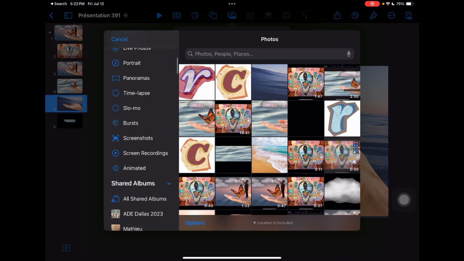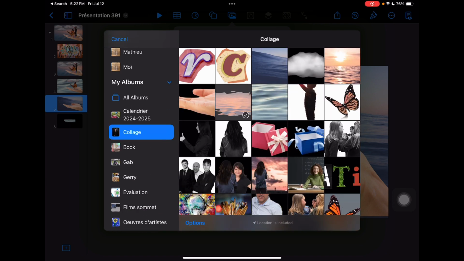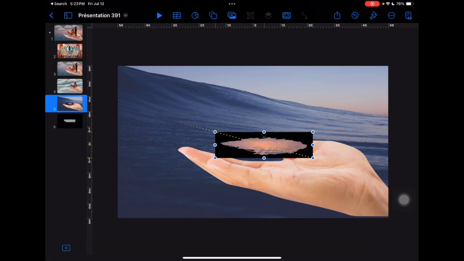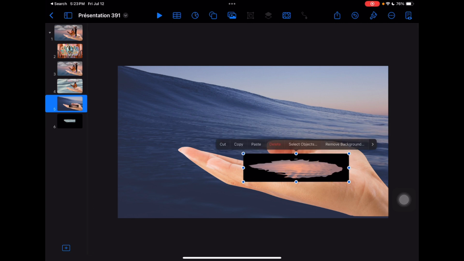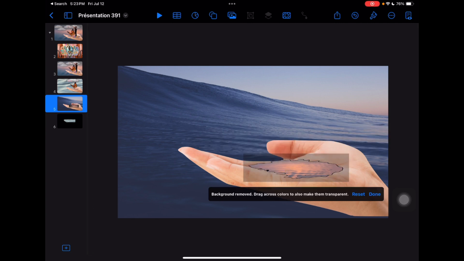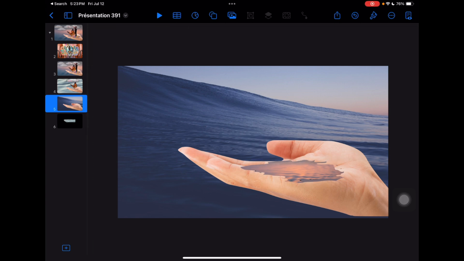So I'm just going to go in my collage album, and this is what it looked like. For example, like this. And then I'm going to take away the black. Make sure I don't have that black line there. There, done. So this is going to be the water in the hand.